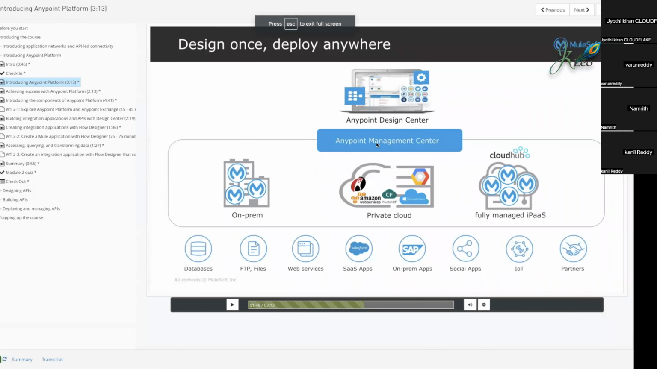And after the Design Center, you have the API management center. The deployment options right now are three types: on-premise, private cloud, and fully managed iPaaS, that is via CloudHub. So basically you have to remember on-premise, private cloud, and CloudHub. These are all different ways of deployment in the Anypoint Management Center. Once you design an application and build it, you have different ways to deploy that.